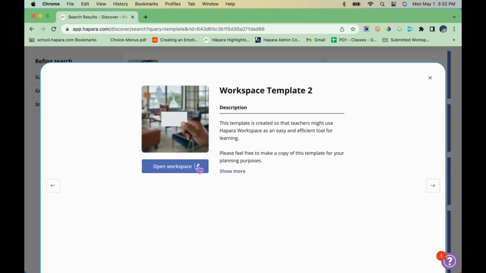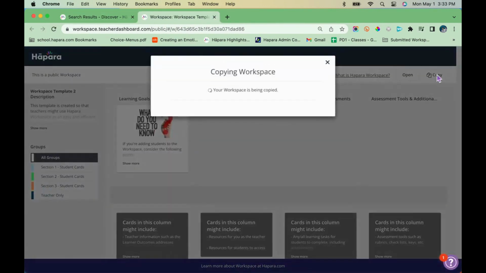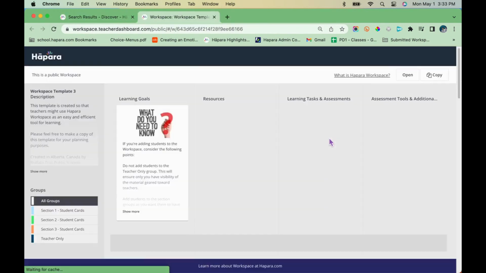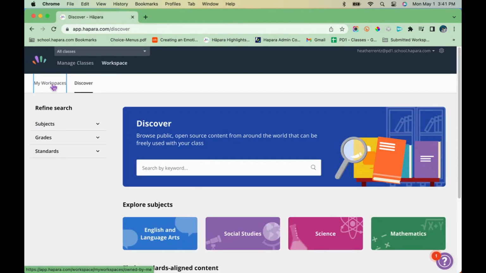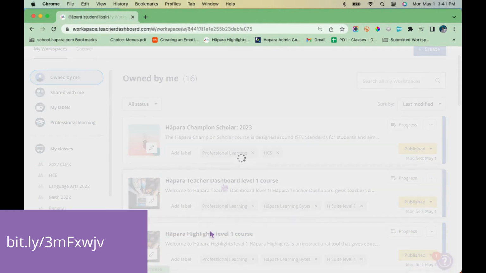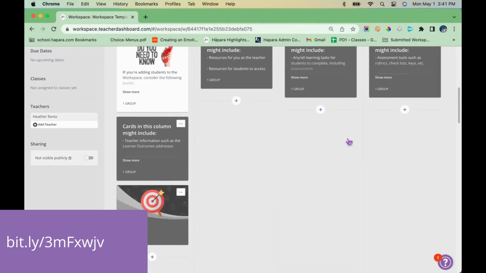Once you have made a copy of these workspace templates, they will show up under the My Workspaces tab in the Owned by Me section. These templates are now yours to modify in any way that you need. Let's have a look at some of the templates.